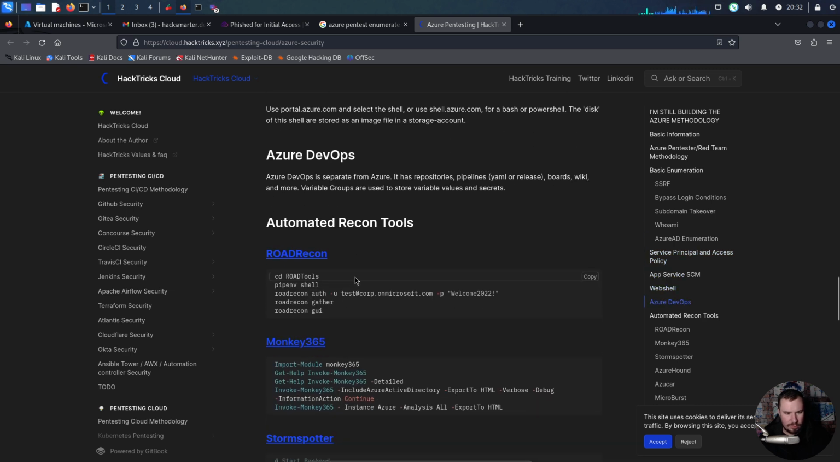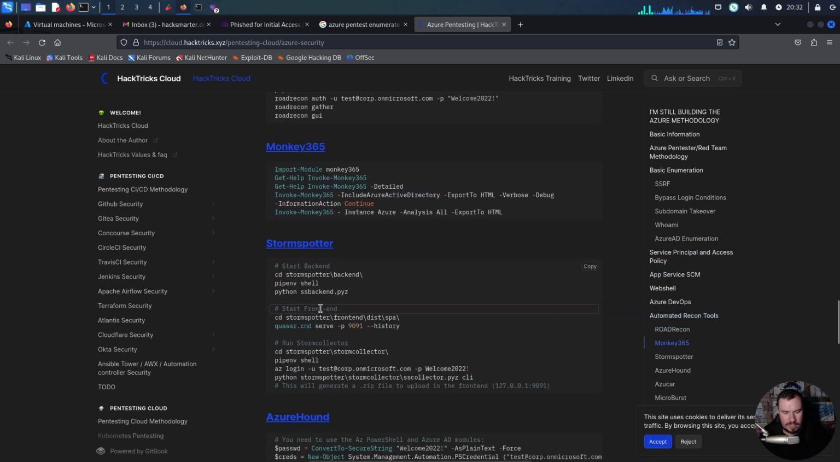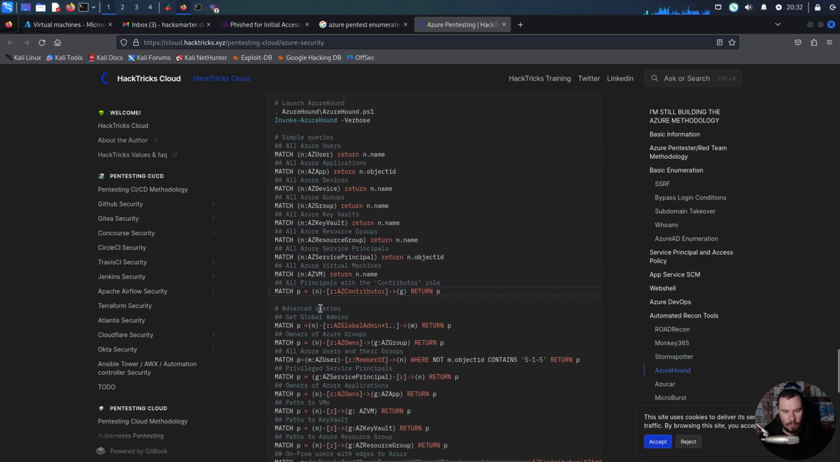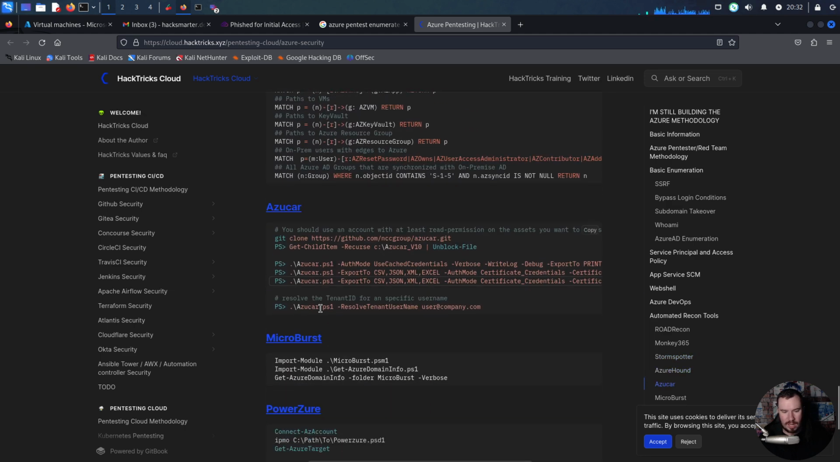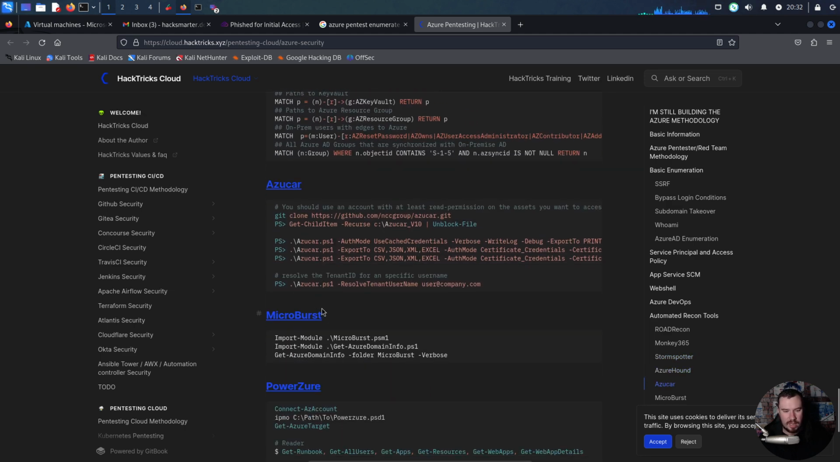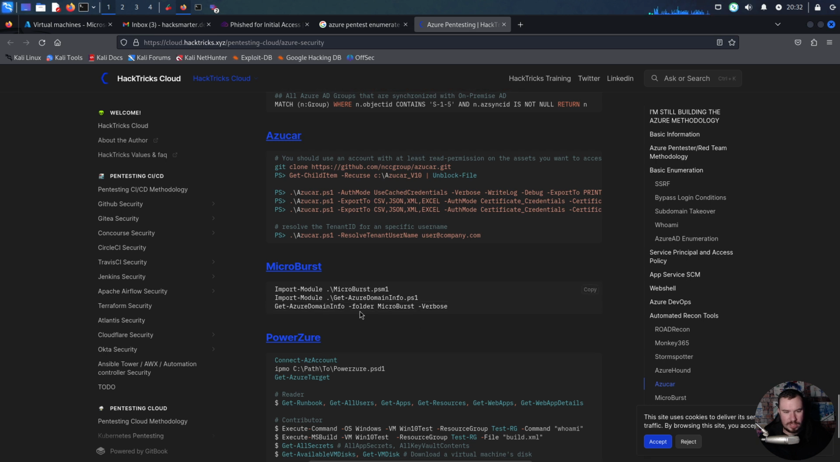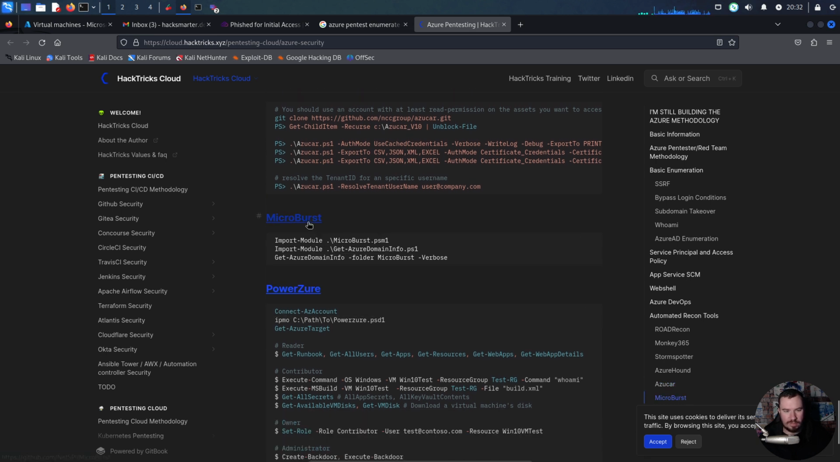You might be able to use ROADrecon, but that wouldn't really help us enumerate stuff. Let's look through these. AzureHound, once again, is not going to let us do too much unauthenticated enumeration, which is what we want to do. MicroBurst might be helpful, though. Let me check out MicroBurst.